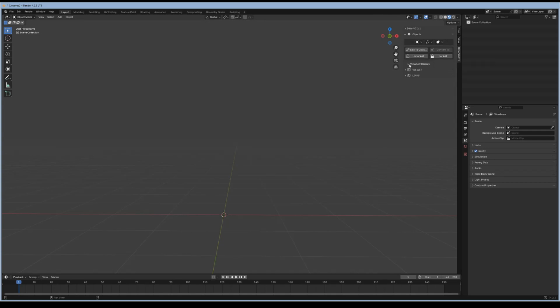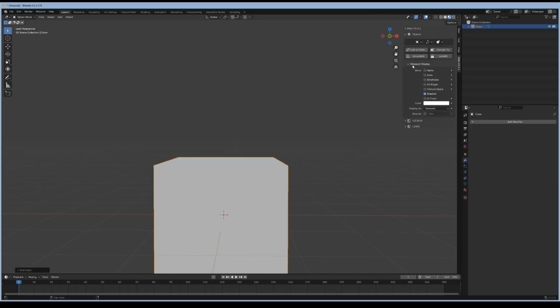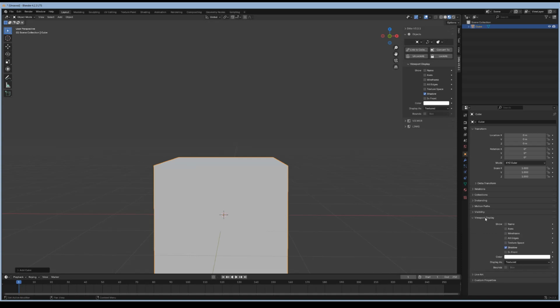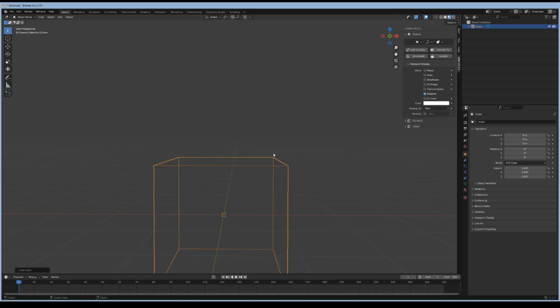And the viewport layer or viewport display, let me just show you, will be all these settings that can be found here inside Ditto. So everything in the viewport display here will be accessible here when you have an object selected. So if you want to change it to wireframe, you can just hit wire here.